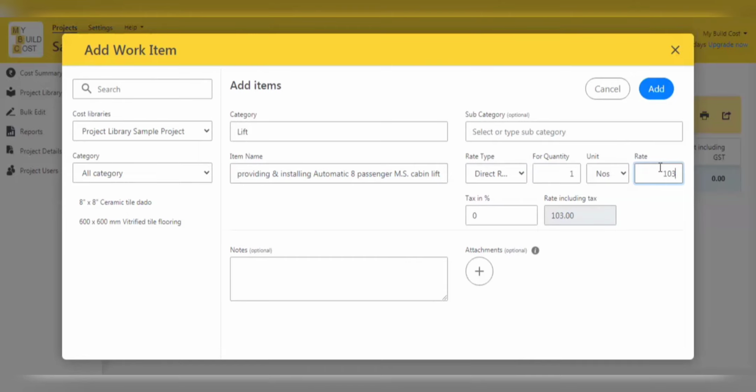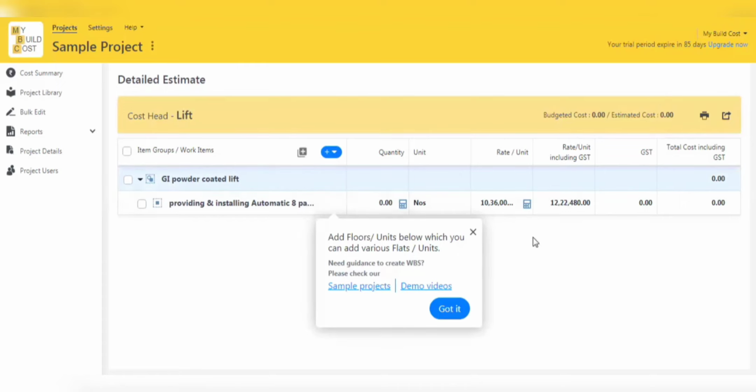This direct rate is now assigned to this particular work item. This item will be added to your project library as well. This is how you can add items either from an existing or master library or by creating a new work item.